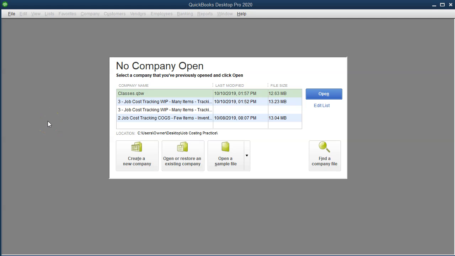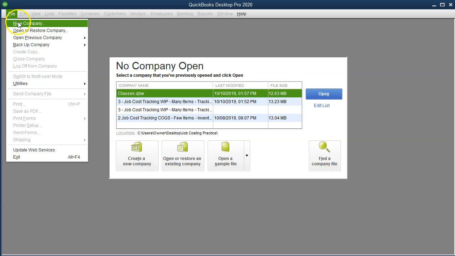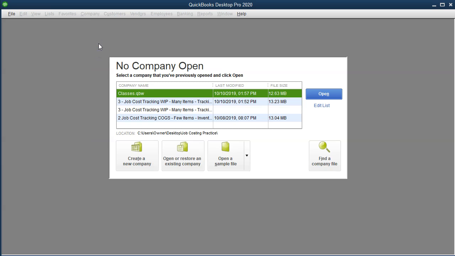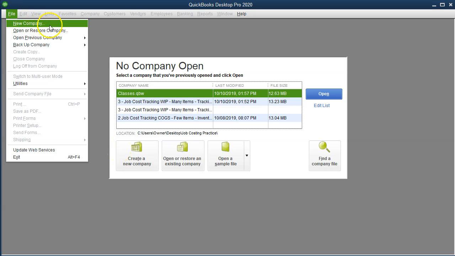If you have a current file open, then you could close the current file to get to this screen by going to the File dropdown and going into Close Company, although you don't really need to do so if you just want to open it from the File tab, as we will be doing here. Within this screen, we can create a new company by going to the Create a New Company button down here, or we can go to the File dropdown and New Company, as I typically prefer to do. So I'm going to go File, New Company.